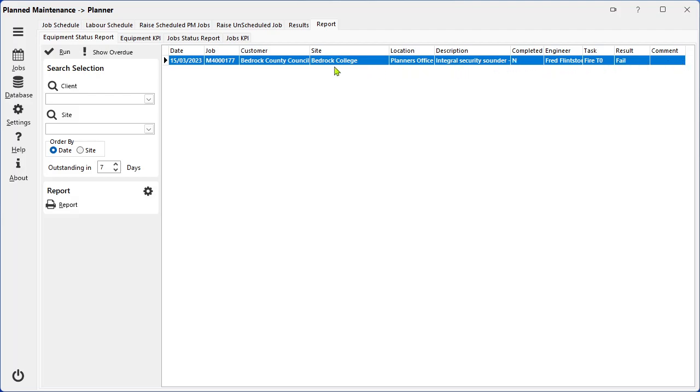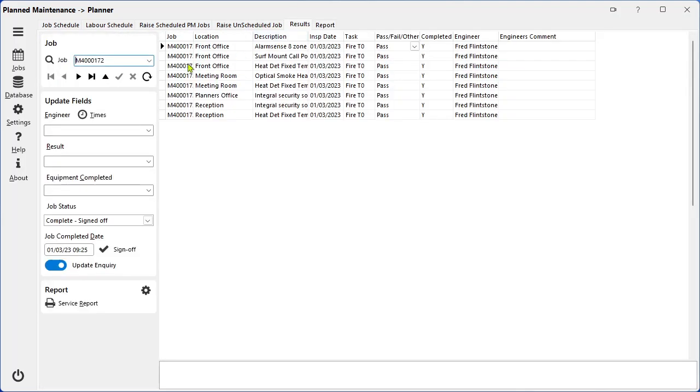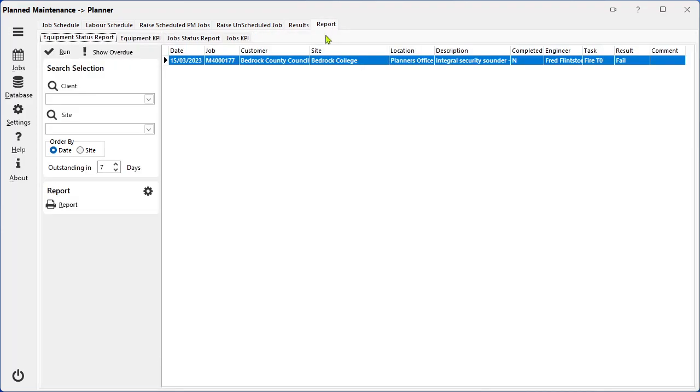The other thing you can do is look up anything which is about to be outstanding in the next number of days, where you can set the number of days there and then run it and it'll show everything which is up and coming, if you like. So just looking at that one, we've got M4177. If I was to go back to our results and select the 177, then you'll see on that one there was an item there which was set as failed, and that item's not been completed. So that's where that comes from on that report. When the results were selected, that was entered.